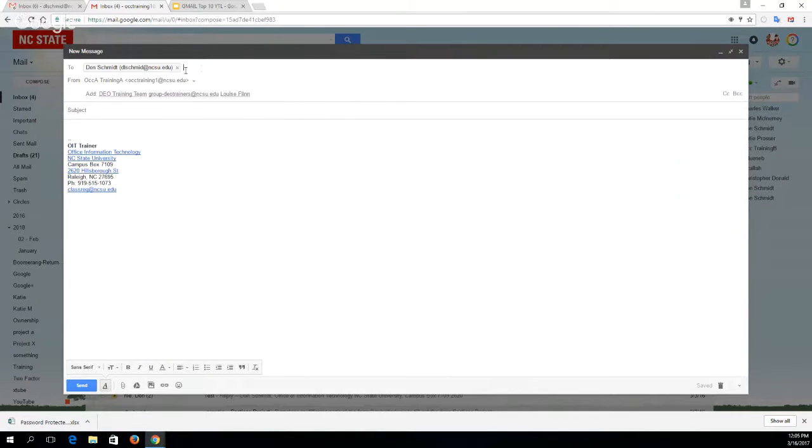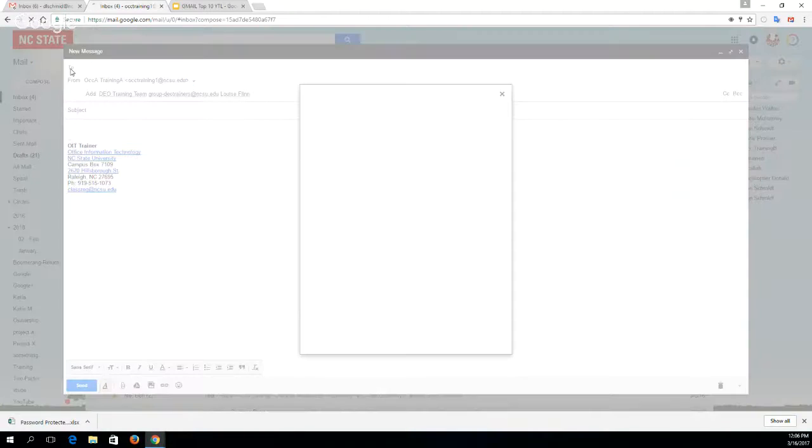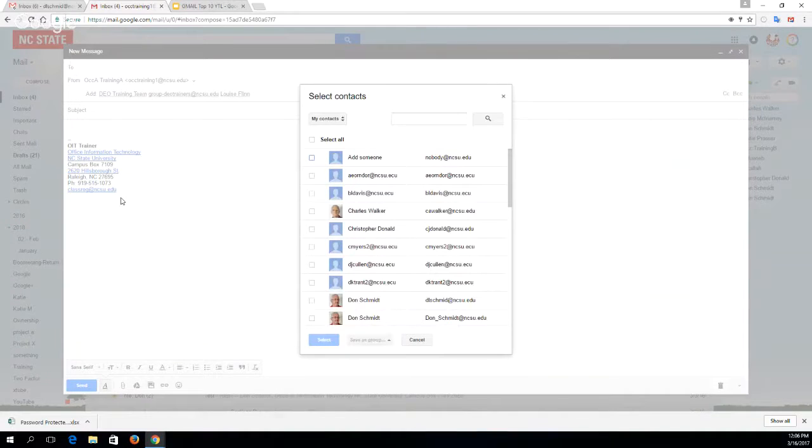That's one way to do it. Another way that you may not have known about before is the "To" field. If you hover over the "To," you see it becomes underlined, which makes you think it's a link, and it actually is. If you click on it, it opens up this window.